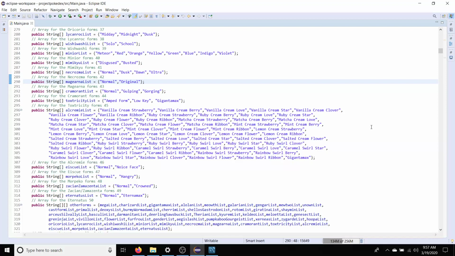Magearna, this is actually, I think it just got released. The original form of Magearna, I guess when it was created, because this is a man-made Pokemon. And I think it was just released with Pokemon Home.